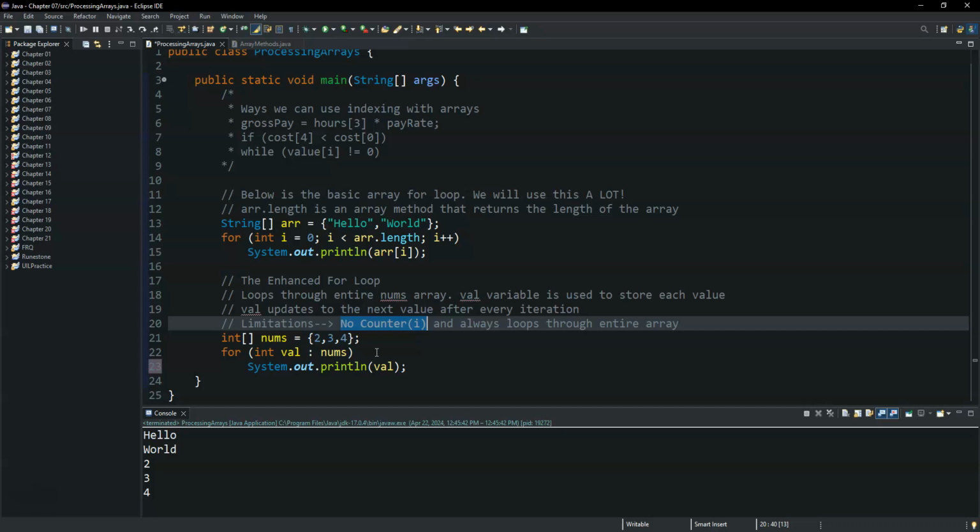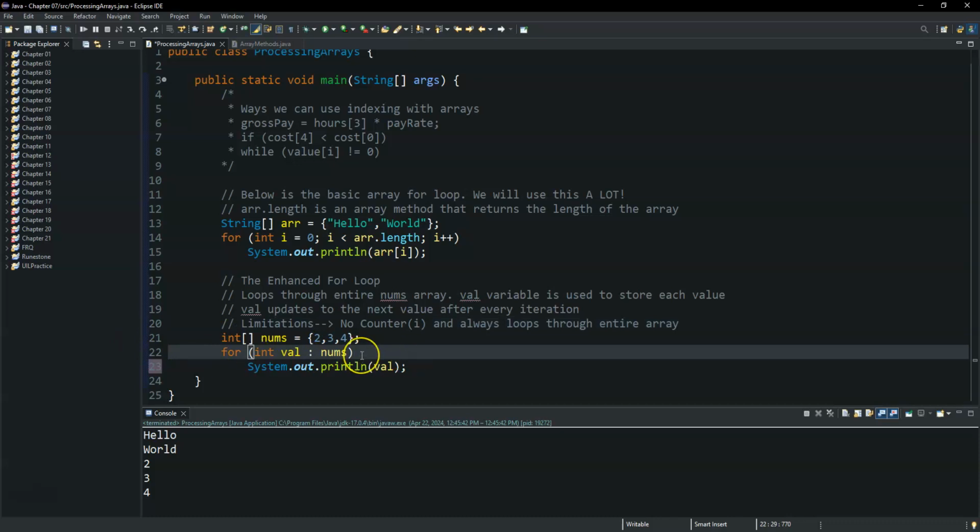So if we ever do need to use it, this is not appropriate. Also, enhanced for loops will always go through the entire array. It will not do a part of an array or one element. It will always go from the start to the finish. So if we ever need to just do a piece of it, this is not the appropriate loop to use. So keep this. We'll refer back to it.